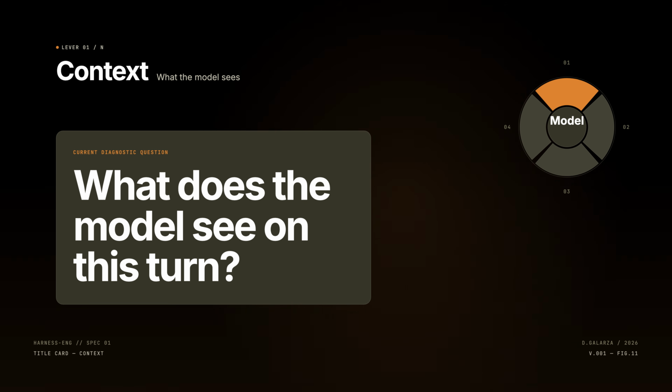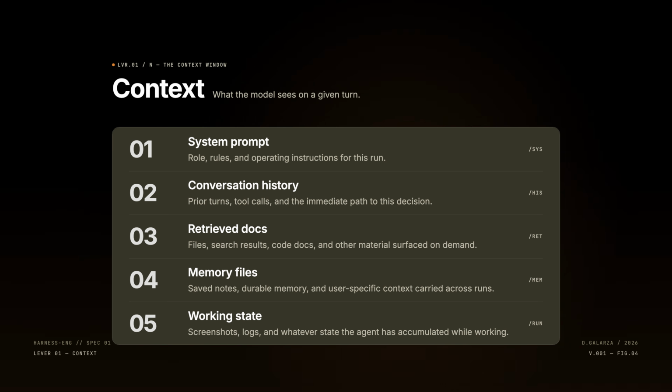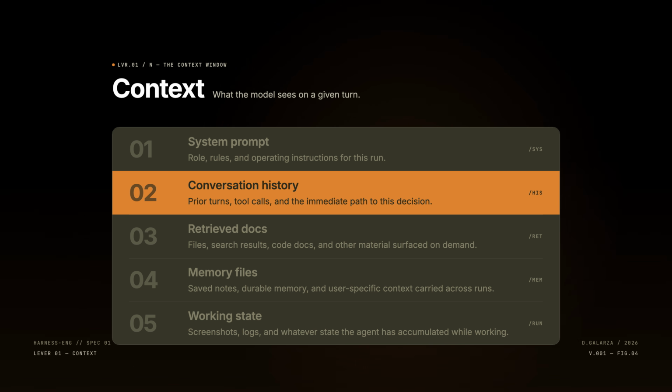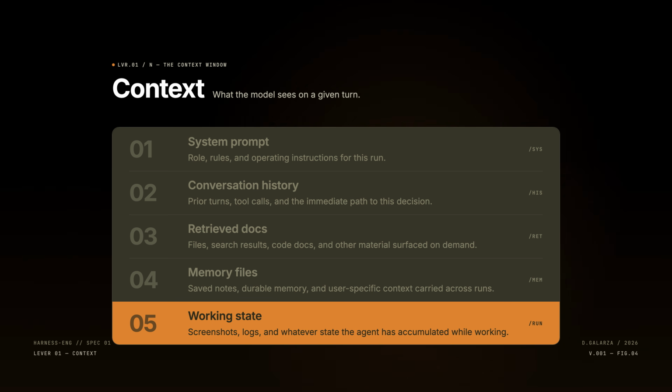Now, let's start with context. Context is everything the model can see at the moment it needs to make a decision. This includes the system prompt, conversation history, retrieved documents, memory files, codebase docs, screenshots, logs, and whatever state the agent has accumulated while working. It also includes the descriptions of the tools the agent has available, which matters because the model can only choose tools it understands.